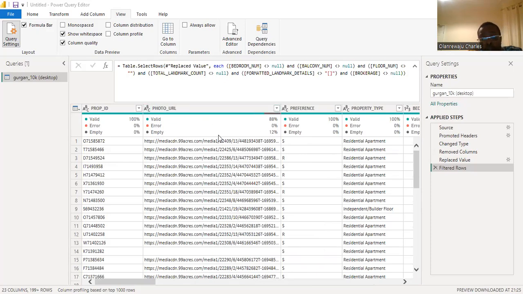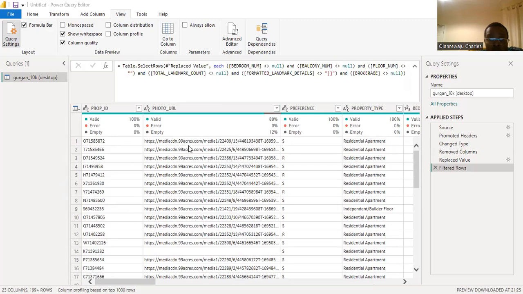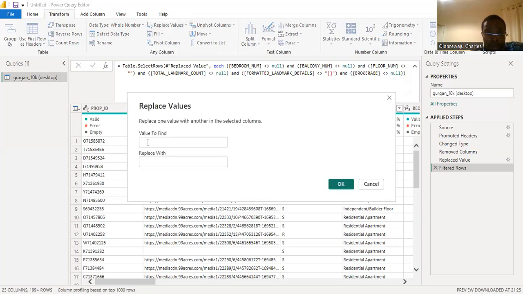In this case, I don't want to delete it so as to not distort my data. The best thing I can do is to replace it with unknown so as to retain the quality of my data. So to replace the empty data, I'll come to transform. In the transform section, I'm going to select replace.